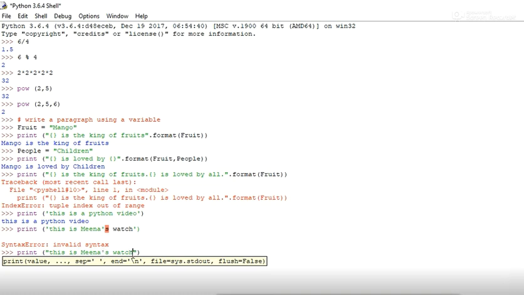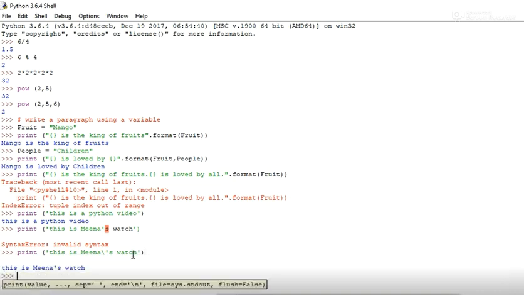But what if I only wanted to use a single quote? What then? Then I'll just write my normal statement. This is Meena. Now, just before writing the quote which you want to express in Meena's, you'll write a backslash and then write your single quote and then write Meena's watch. In this case, there's no error and the command is executed.